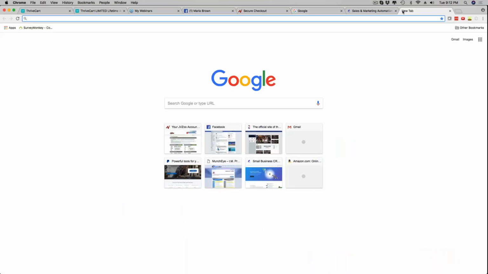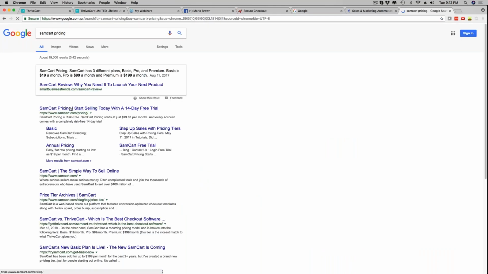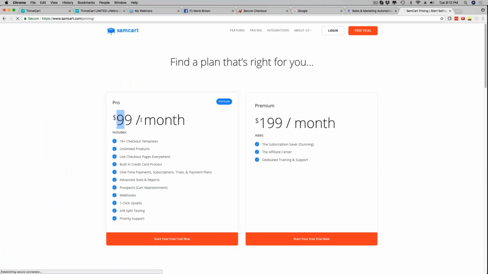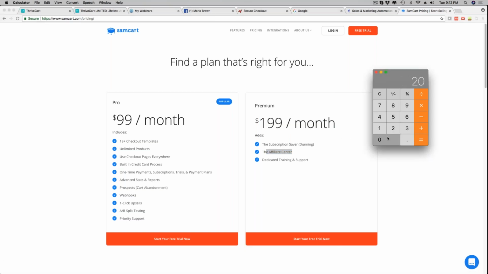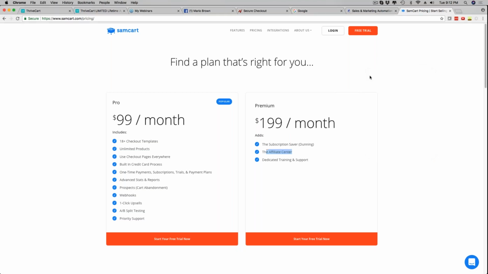Now let's look at SamCard pricing, another popular shopping cart. Here, you can see it's $99 per month. But if you want to have the affiliate center, which I'm going to give you with ThriveCard included, or if you want to have a dedicated training support or subscription saver, you have to pay actually $200 a month. So with the affiliate center, it's $200 a month. Now let's look at that $200 a month times 12 for the year. That is going to be $2,400 a year to use a shopping cart like ThriveCard, like the shopping cart that I just showed you.